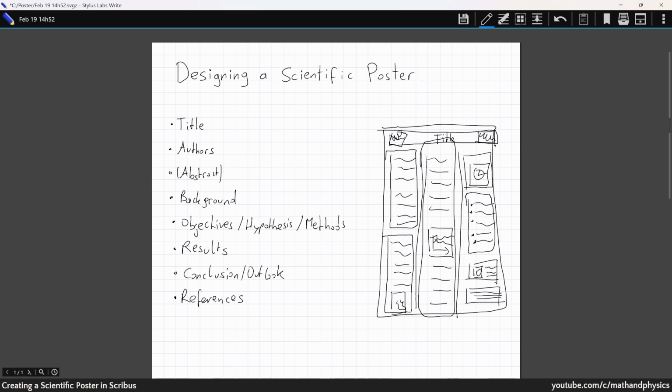Now, before we open up Scribus and start designing the poster, we still need to decide on two things, which is fonts and a color scheme.